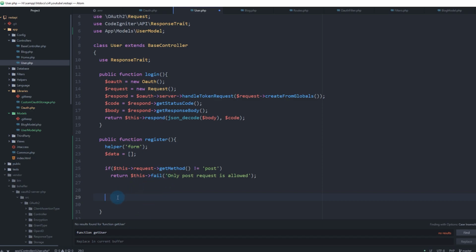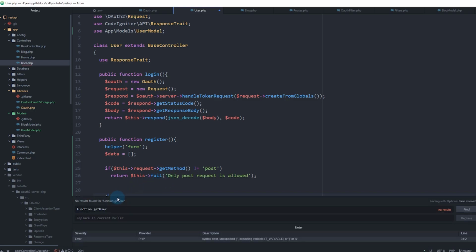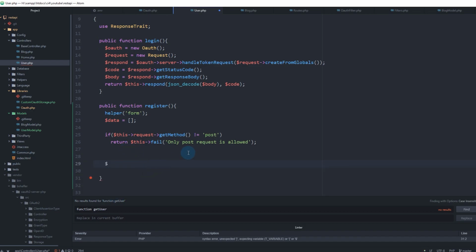Now let's move to the next part of our validation, where we will actually validate the form fields. Let's create our rules.